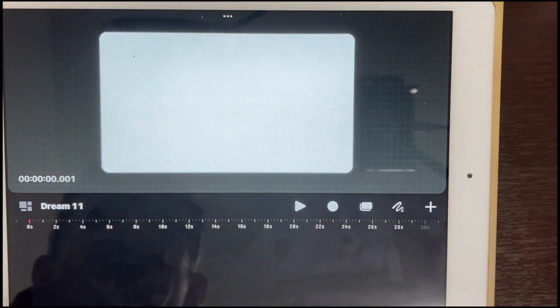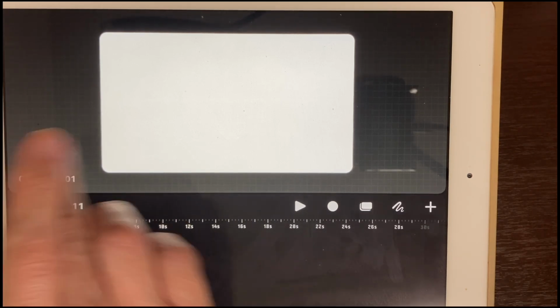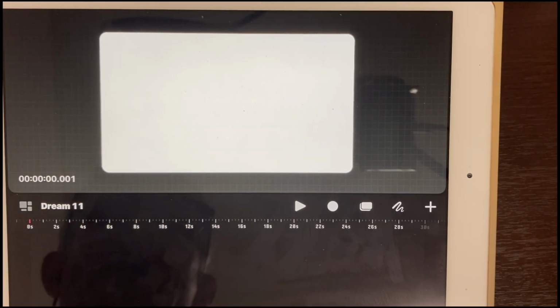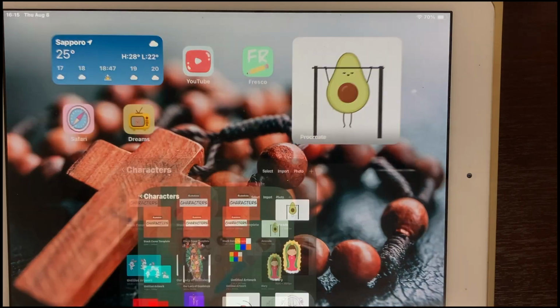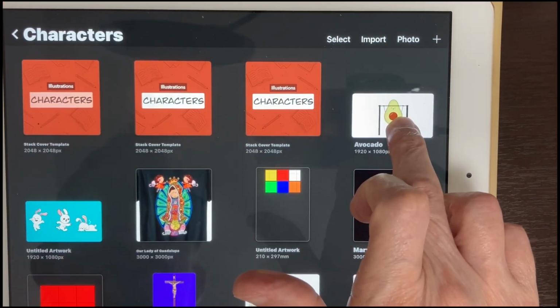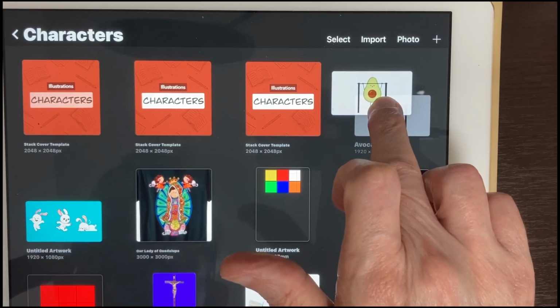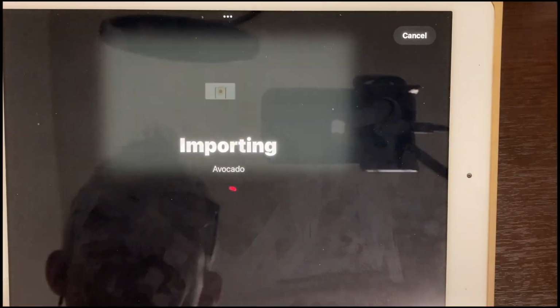So this is what we're going to be working with today, and now we're going to bring in all of our assets from Procreate over into Dreams. The way that I like to do it, there's so many ways to do it, but the way I like to do it is to go into Procreate. This is my file here, so I'm going to hold down on it until it's moving around. And I'm going to push my home button, go back over to Procreate Dreams, and I'm going to drop it in.